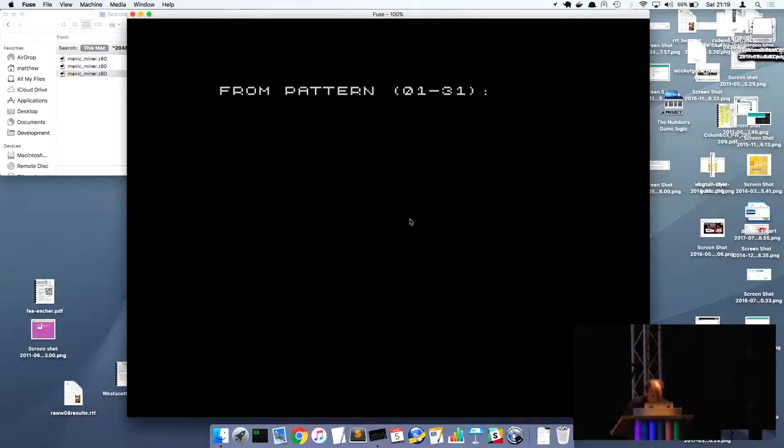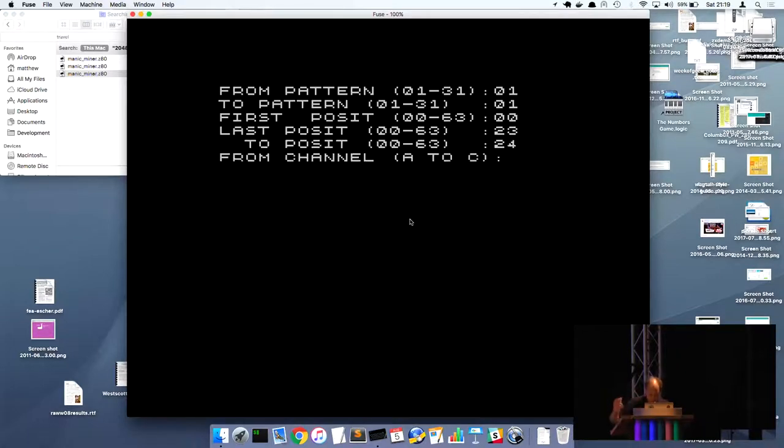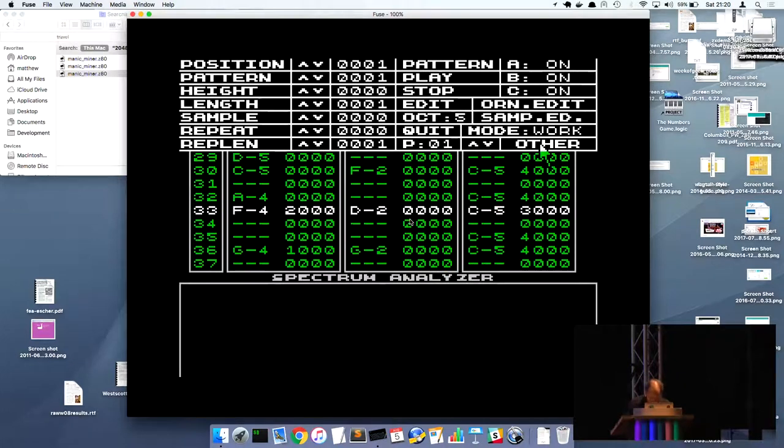So we're still working in pattern one, copying and pasting pattern one, and that was 0 to 23, paste to 24 to the end. So it's like copying from the first half of this pattern to the second half, and that was channel C. So yeah, it takes a lot of experience to remember what numbers to put in there. So let's see.